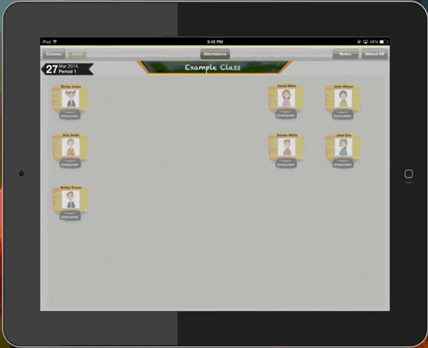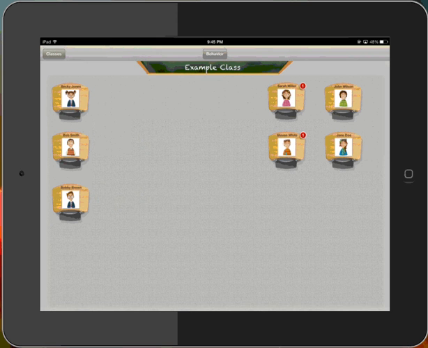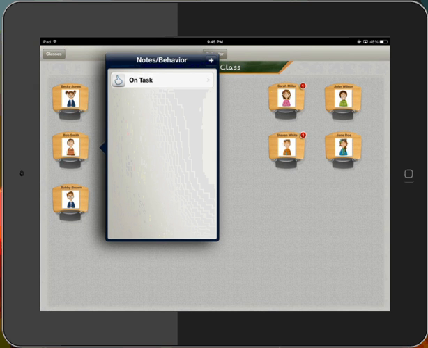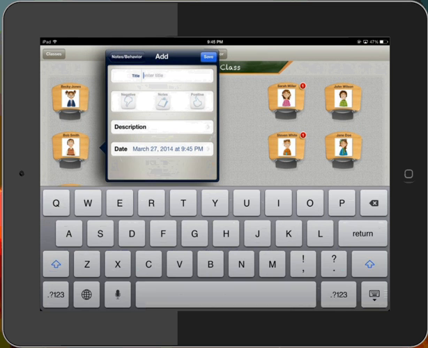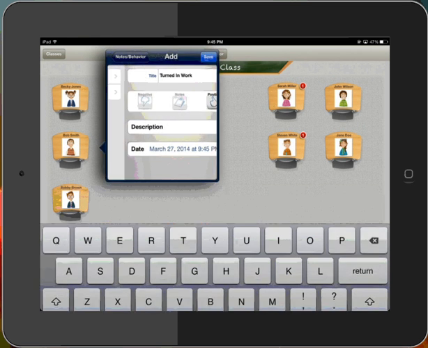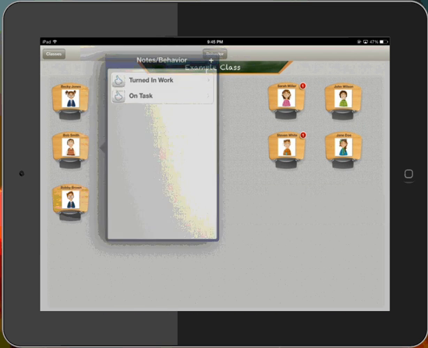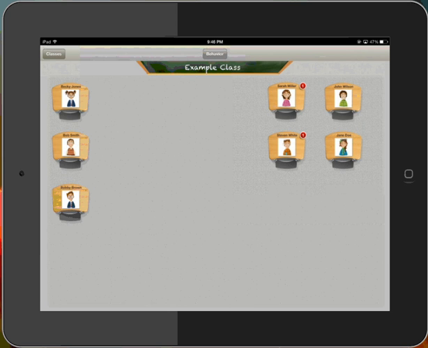I can hit the attendance at the top and switch to behavior. Again, you have your same seating chart, but when you click on a student this time, a behavior bar comes up. So I have one thumbs up for him of being on task. I can add a new one by hitting plus and saying turned in work, and say this was a positive behavior and click save. Then I have another positive for Bob Smith over in the corner.